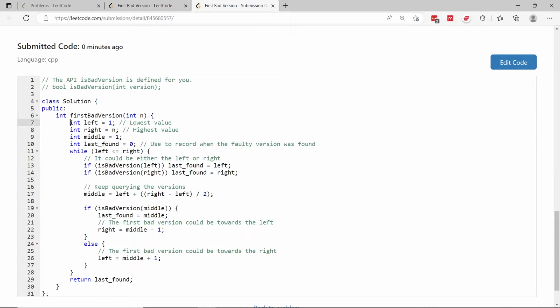And first I'm setting left to 1, which is the lowest value according to the constraints of this LeetCode problem. And I'm setting right to n. The next thing here, I'm setting middle also to left, just to assume that at first the middle is the left one, which is the earliest version, is the bad version. It doesn't matter so much because we're going to update this value anyway.